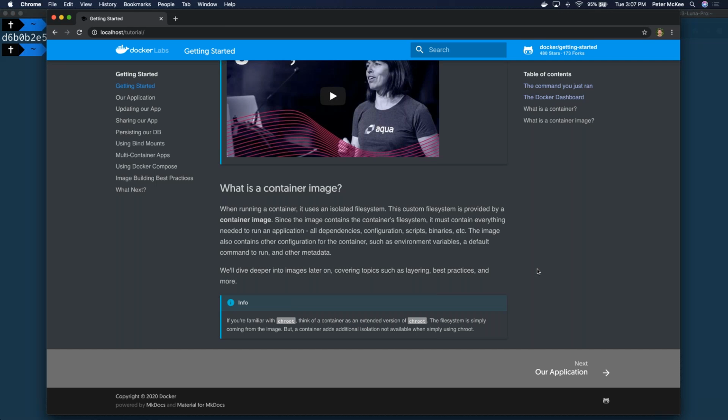So it's a template. It defines what files are in there, what processes are going to run, what ports are going to be exposed, all those types of things. And then when you run an image, you run an image inside of a container. And a container is a running image that's been isolated.